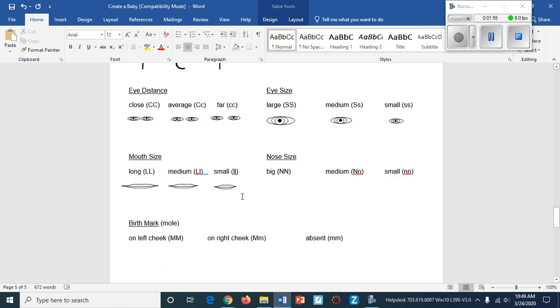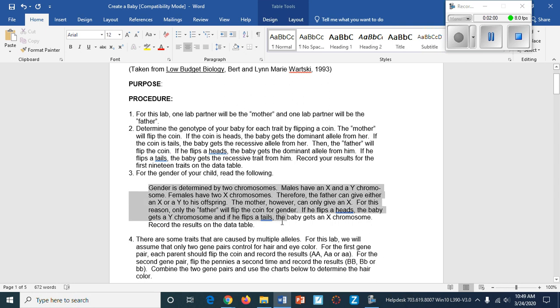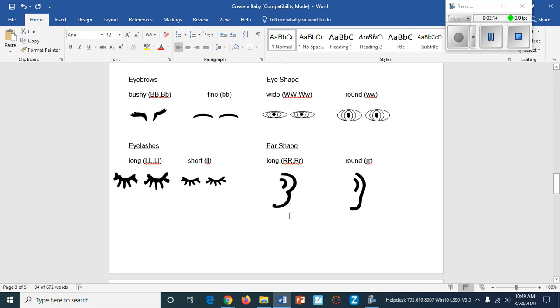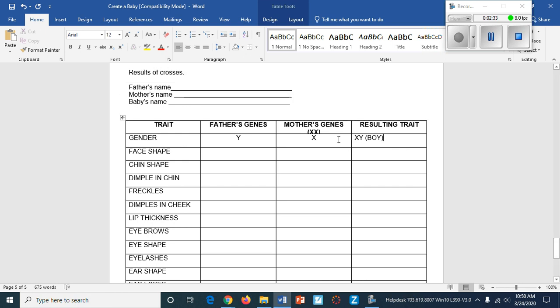So if you scroll up to the top, the directions are right here on how to determine gender. If the father flips a heads, the baby gets a Y. If the father flips a tails, the baby gets an X. So let's say I flip a coin and I get a heads. So I donate a Y. And the resulting trait is an XY, which is a boy. So I might want to hold off on the baby's name until I figure out the gender.